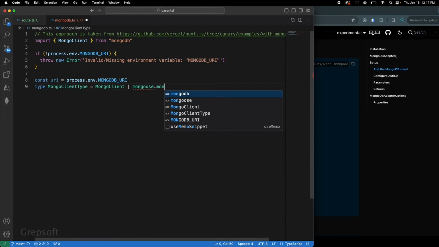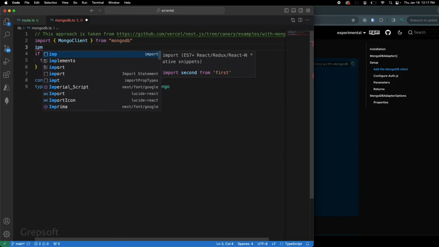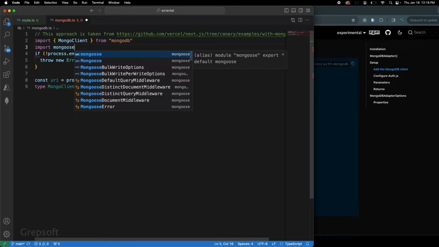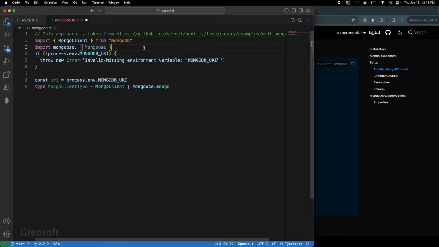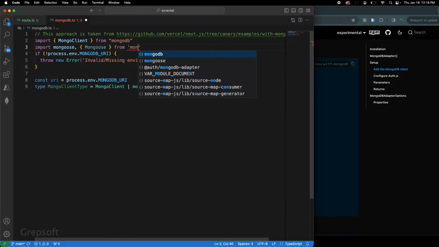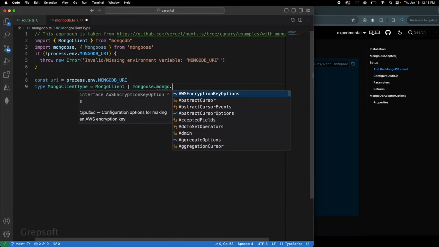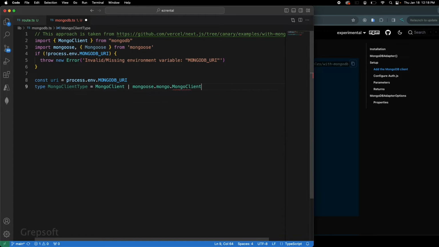dot Mongo. Okay, so I think I need to bring in mongoose, so I'll say import mongoose, and I'll also bring in mongoose from mongoose, like that. Then it's going to be mongoose.mongo.MongoClient, like that.